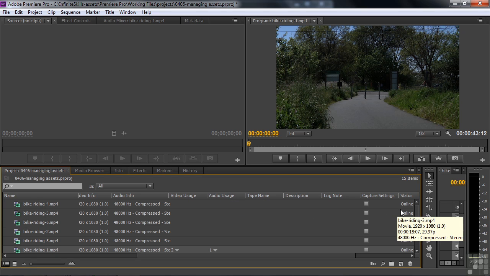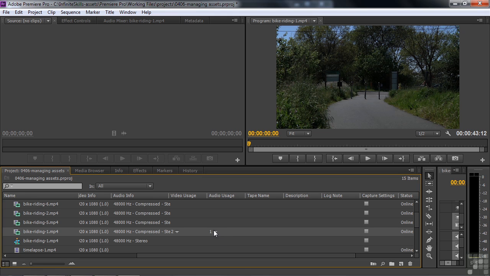And if I scroll down, you see that we've got a little drop-down list here next to audio and video. It says 2 here because that little bike riding thing was used twice. It says 1 here because the audio was used once. So that's what that does.